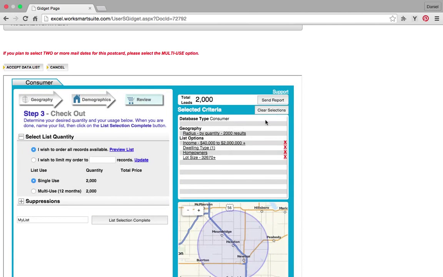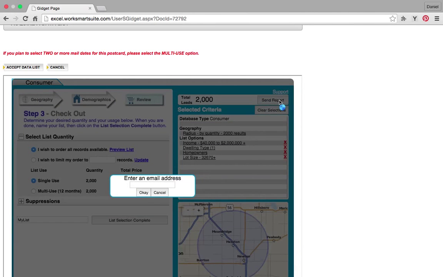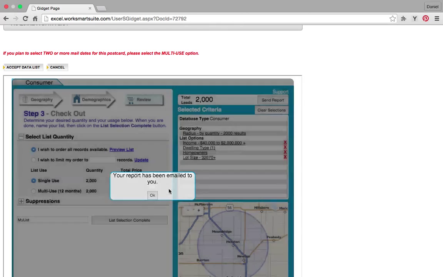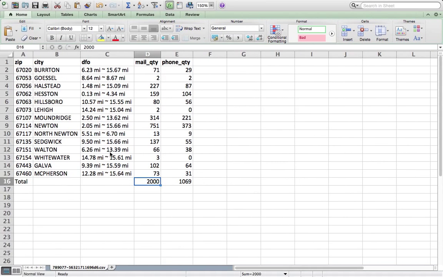Another thing we can do is send ourselves a report by clicking the Send Report option, entering our email address, and clicking OK. And we see that an email has been sent to us. An example of the report looks like this. We have a zip code. We have the cities that were within that zip code range. We have a range of mileage for each of the leads within that zip code from our starting point, and the total number of leads out of the 2,000 that fall under each of these categories. And we can see it totals 2,000.